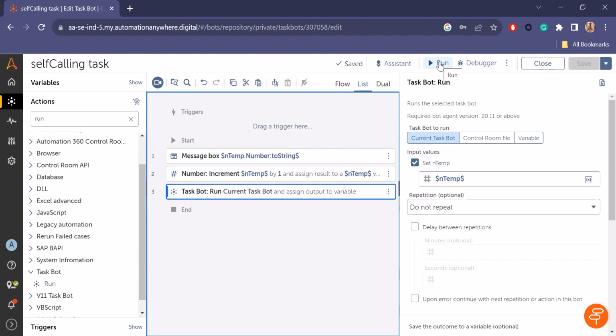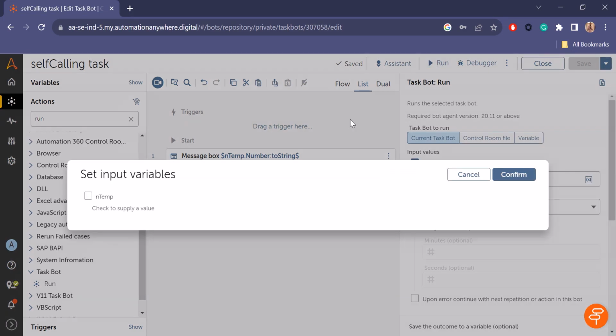This bot needs an input variable. Basically, the first time, while initiating this task, you will be calling this task in your parent bot, and then you can pass the necessary variables to this bot, and then this bot will run. In this case, I am not going to create a master bot, so we will just pass it while running the bot. Here you can see it is asking us to pass the aTemp variable. I will just pass 1.